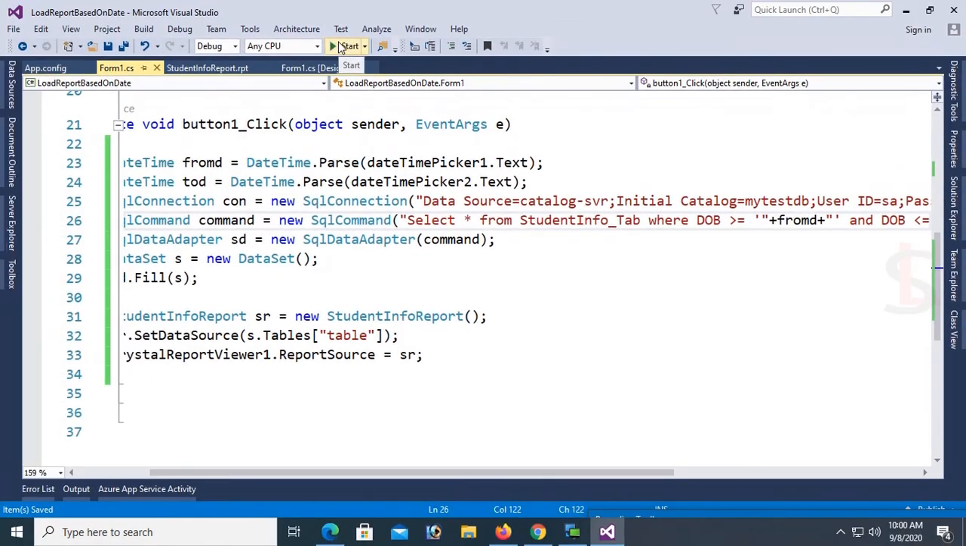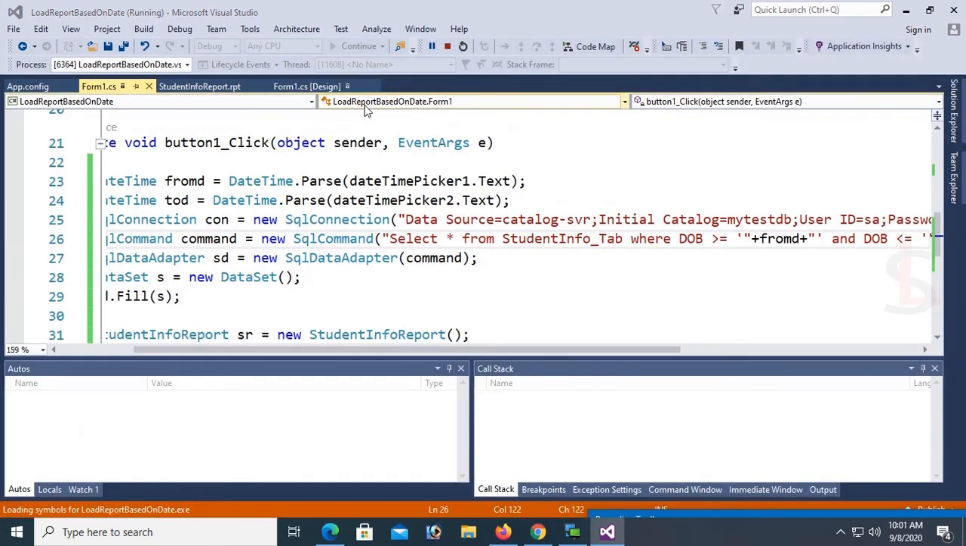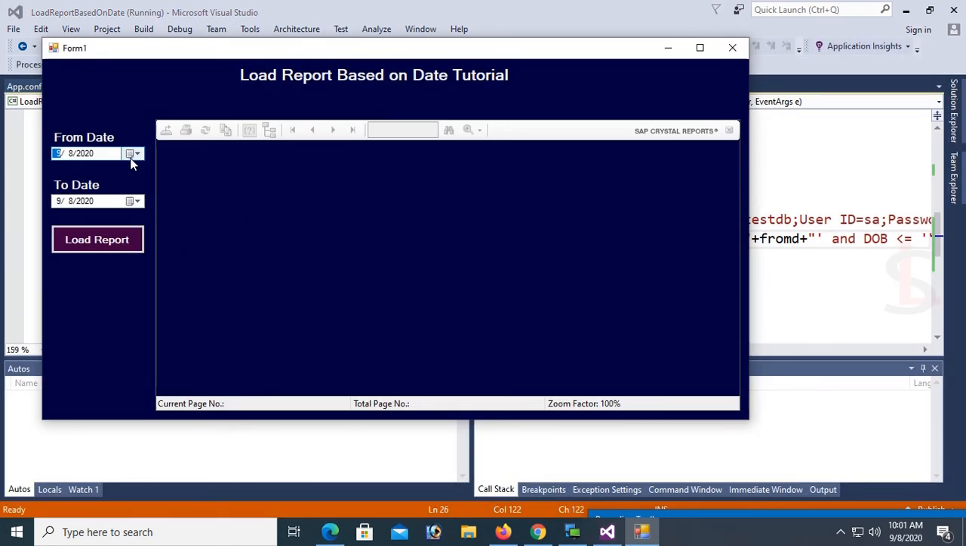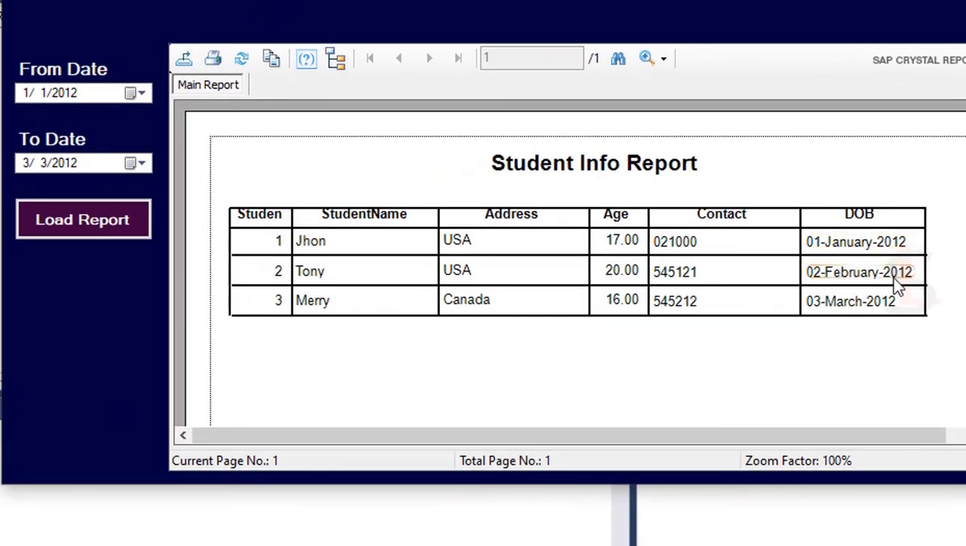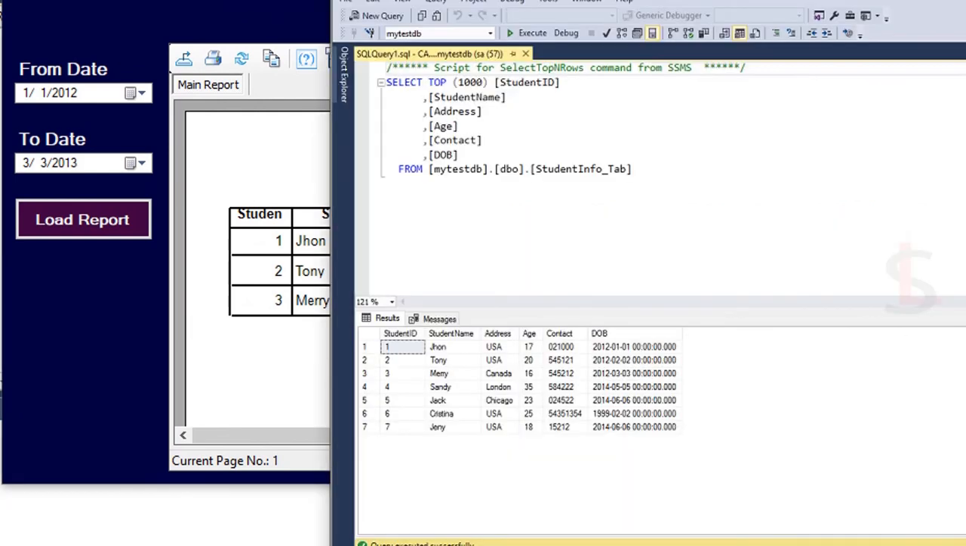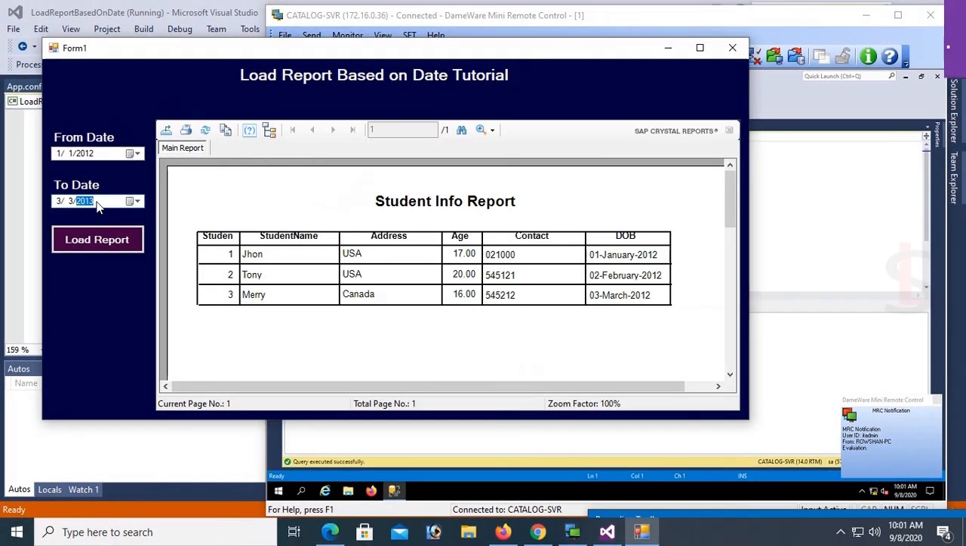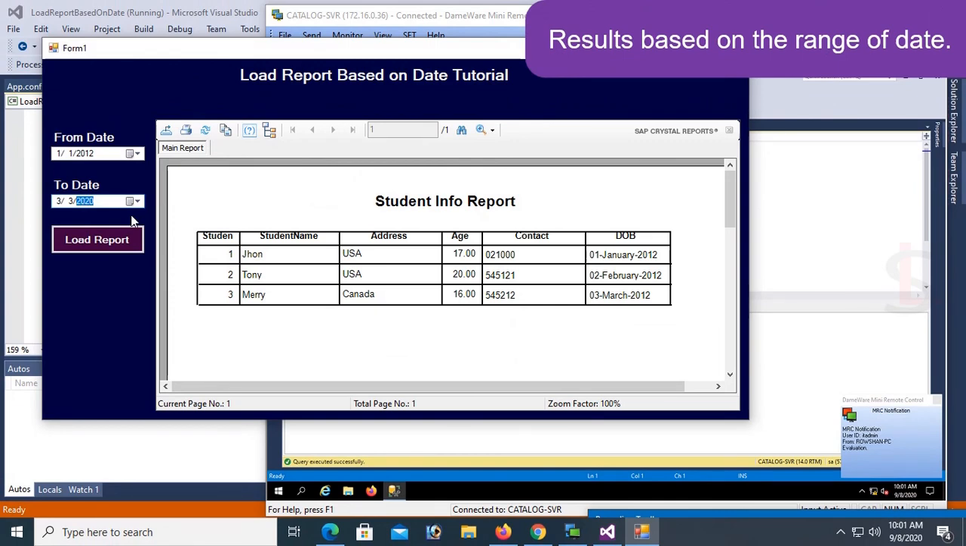Okay, now debug again. Yes, select the date 1st January 2012 to 3rd March 2012. Okay, load report. You can see the three records: 1st January, 2nd February, and 3rd March 2012. John, Tony, Mary. You can cross check with the database table: John, Tony, Mary, 1st January, 2nd February, 3rd March 2012. The result is based on the date range.